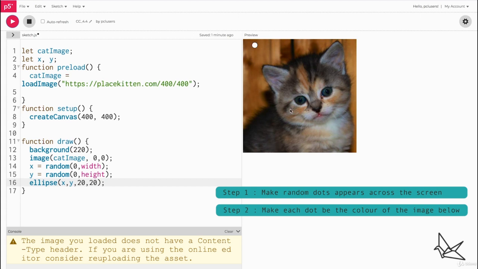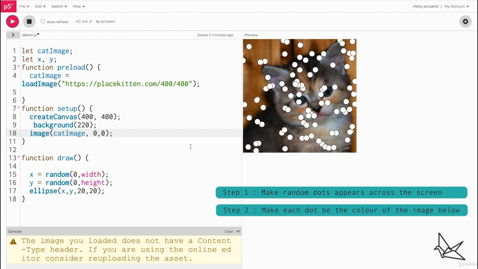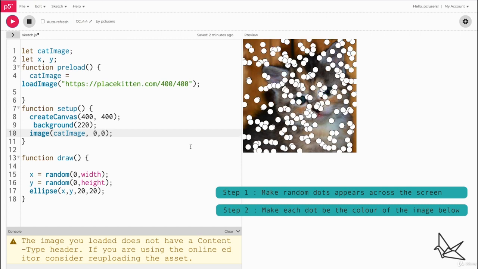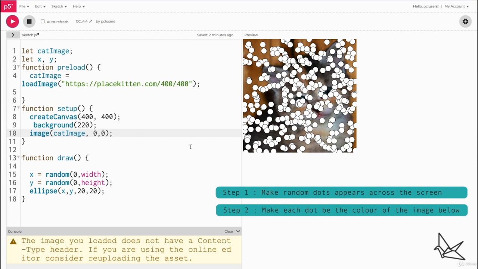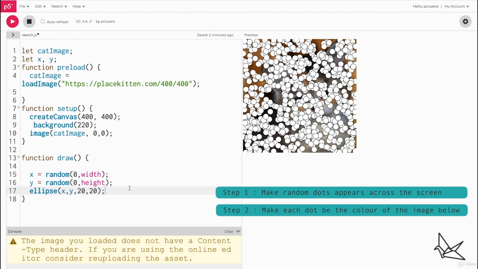Okay, so we have random ellipses appearing everywhere, but unfortunately we are only able to see one at a time. So let's take the background and the image and move it to setup. Perfect. So step 1 is complete. We are now able to create random points across the canvas. Step 2 is to make sure that these points have the same color as the image below.